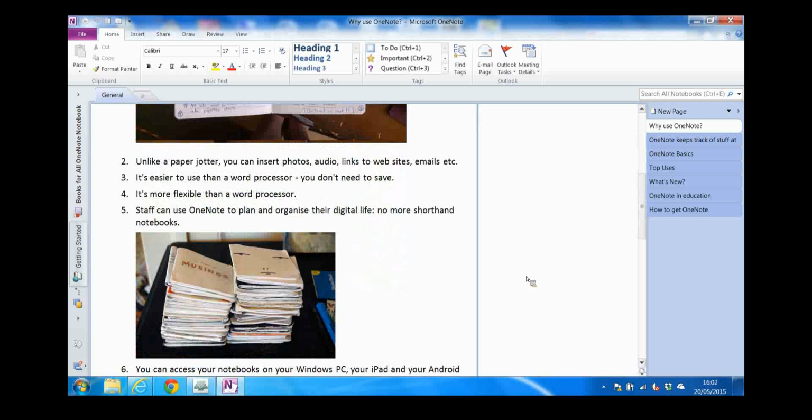Unlike a paper jotter though, because it's digital, you can insert photos and videos and links to websites and emails, etc. And I must admit, I use it for all my work these days, and I do it because there's so much digital stuff going on, and paper just doesn't hack it anymore for me.